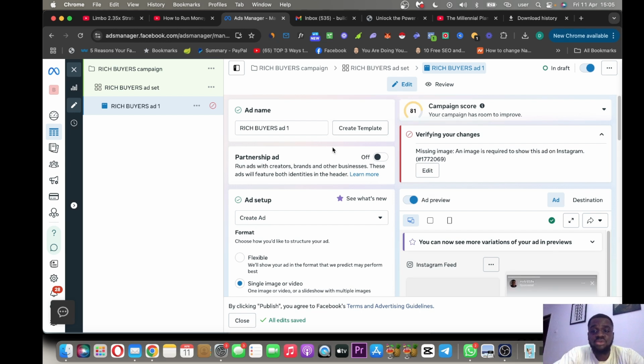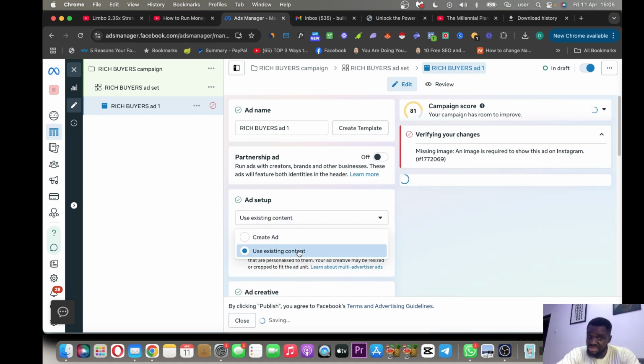First off, all the posts you want to use for your ads, you can decide to upload them on your Instagram or Facebook or whatever first, then go use them for the ads by coming here to ad setup and clicking use existing content.